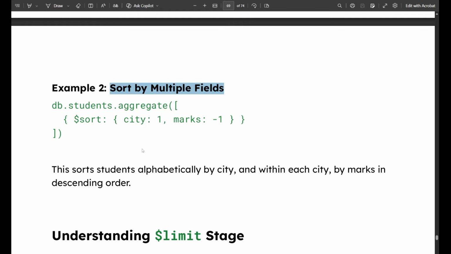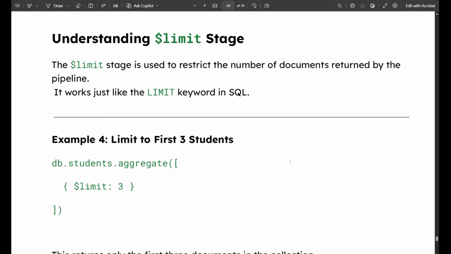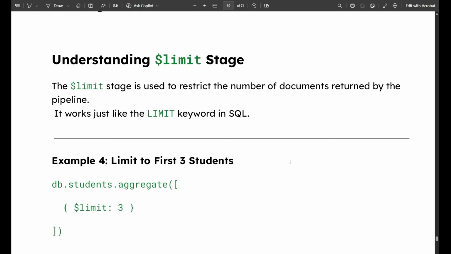In the case of sort, I guess you know how we put sorting on multiple fields also. While sorting, we can put multiple fields. First, the sorting is done on the first field, and then among those documents with the same city field, they get sorted on the basis of the second field. So this sorts students alphabetically by city, and within each city by marks in descending order. Why descending? Because we put the -1 here. Fine. So this is a brief about what sort and limit stages are.